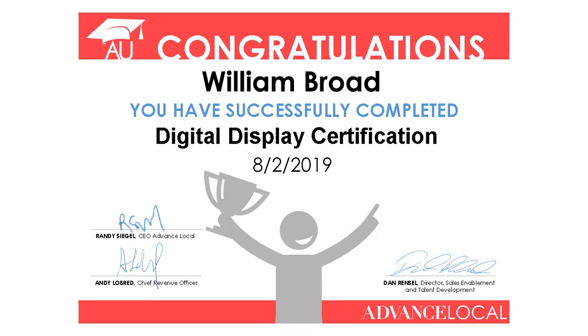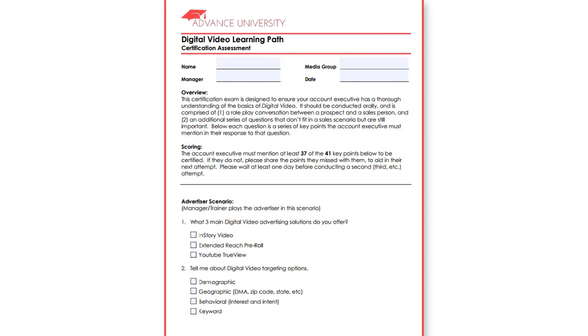Certification learning paths make it easy for your team members to learn the information they need to be successful sellers. Certification assessments give you the opportunity to take an active role in this process.